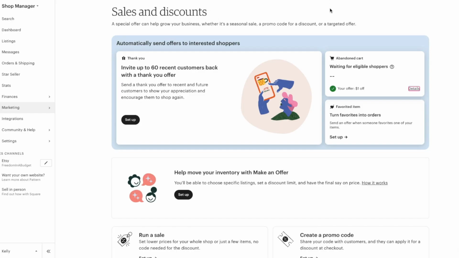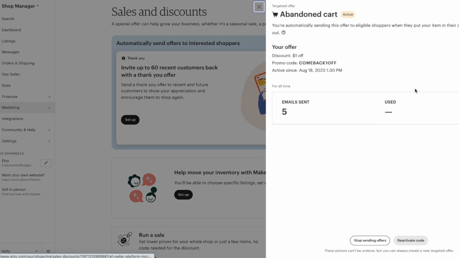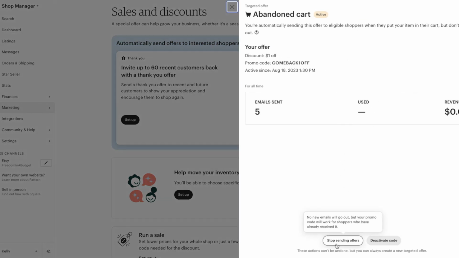Now, if you do want to turn it off for any reason, you can come back here to marketing, sales, and discounts, hit details, and then you can hit down here, stop sending offers or deactivate code, either one. And it already sent 5 emails out because this is automatic.